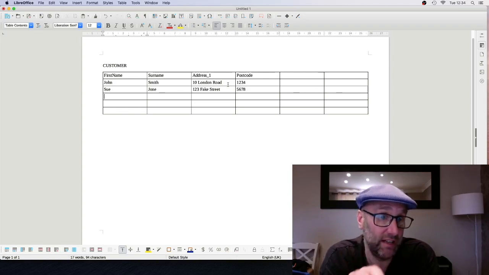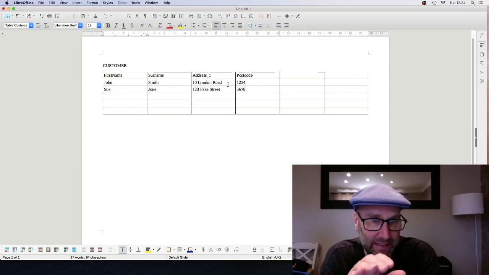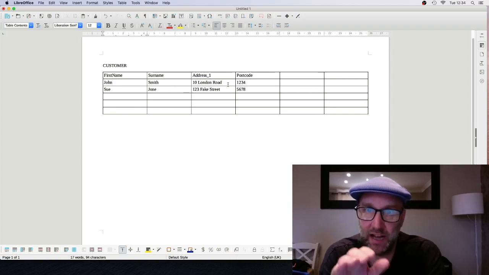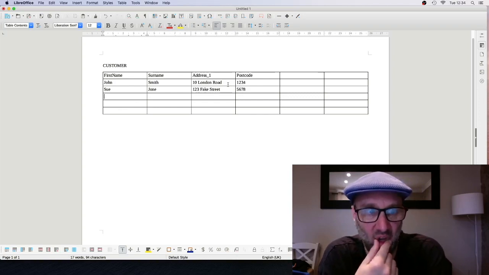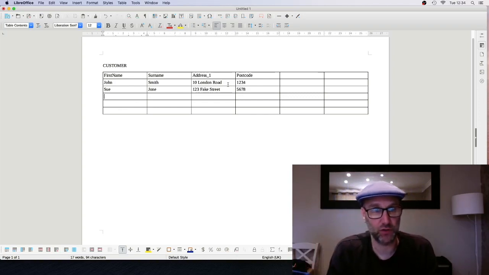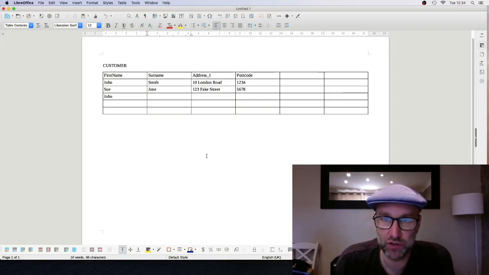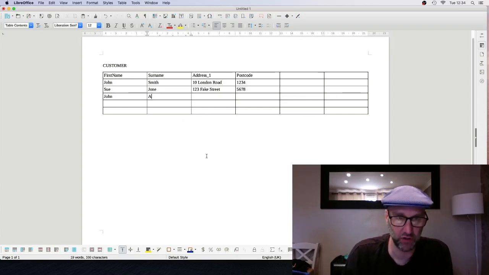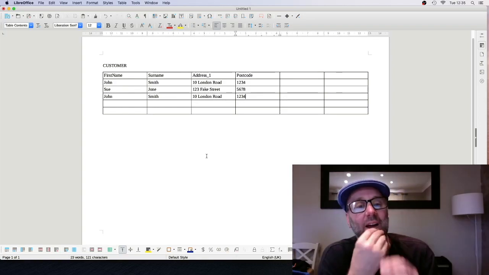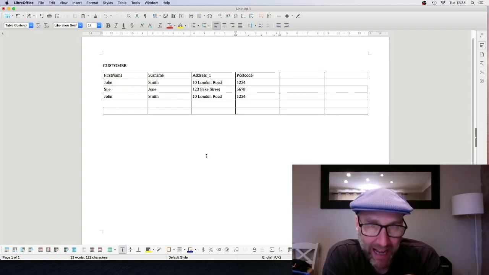But a third rule is quite interesting and is quite important. And it's that each record has to be unique in some way. And we can see here that our first two records are entirely unique. But let's say that John Smith has a son who's also called John. And he also lives at 10 London Road. And it's the same postcode. According to our rules, we can't have this.